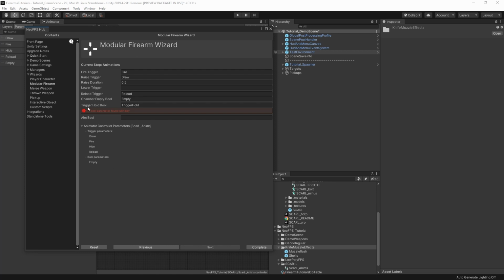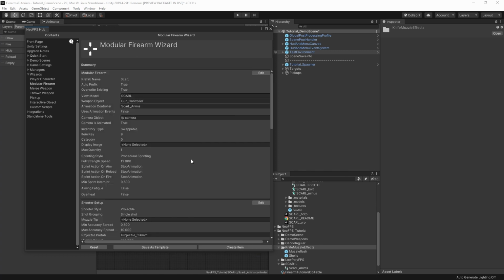So in this case, we do not have a trigger hold parameter. So it's showing a little error here. So if I just delete that, that error will go away. There's also no trigger or bool for aiming, so we don't want that. Essentially, reload trigger, chamber empty, defaults worked fine, so reload matches there, empty matches there, and we're all good with the animations. So if I hit complete now, we come to the final stage.